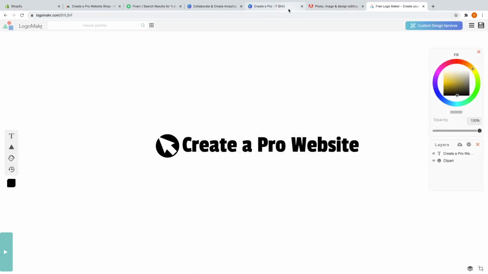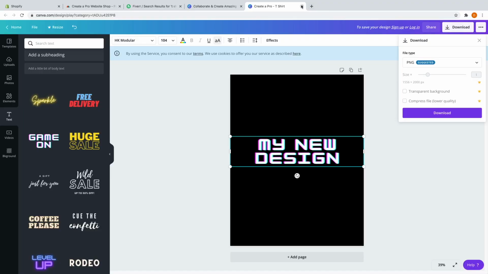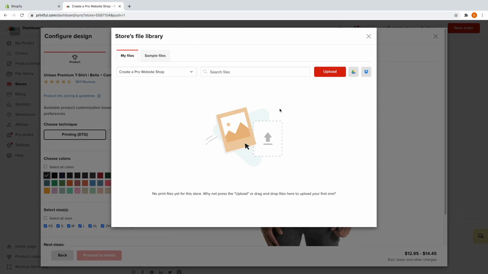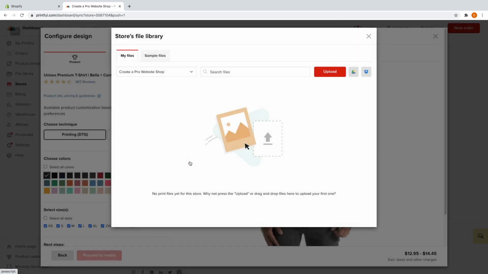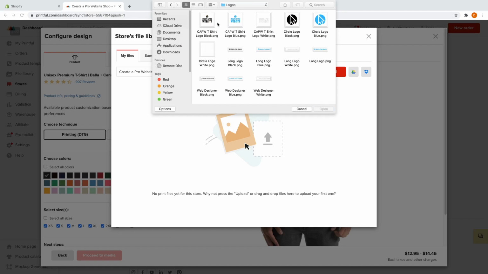Now, I've already designed some designs to put on these t-shirts, so I'm going to go ahead and just close out of all of these. I just wanted to show you all the different options that you have. So let's go ahead and upload one of the designs. So I'm going to click on Upload. And then I'm just going to agree to these terms, click Accept. And then I'm just going to grab my designs. So I'll start with this one for now and click on Open.